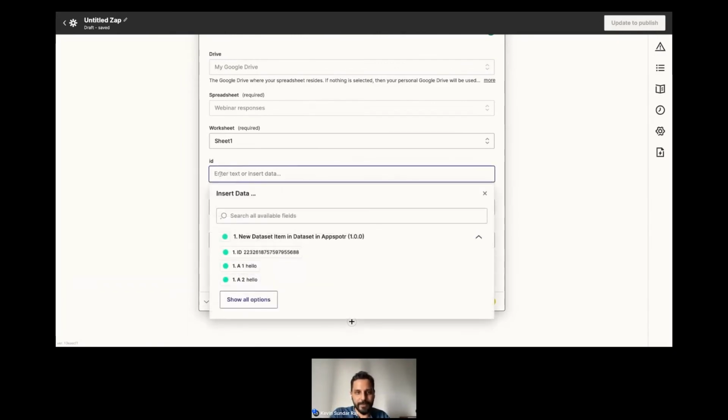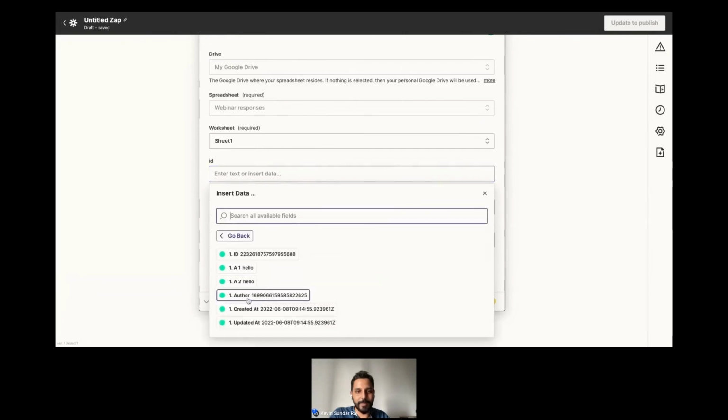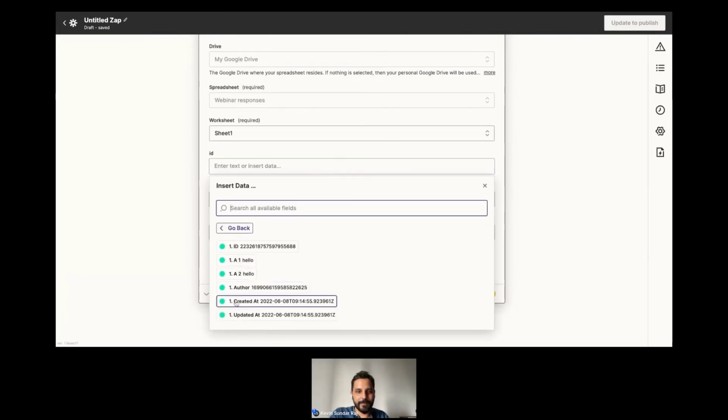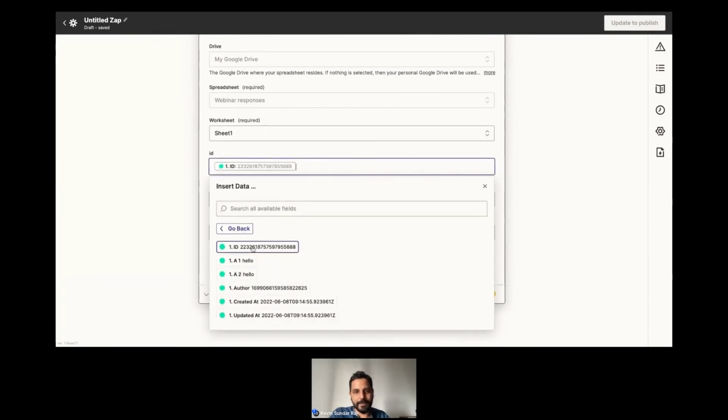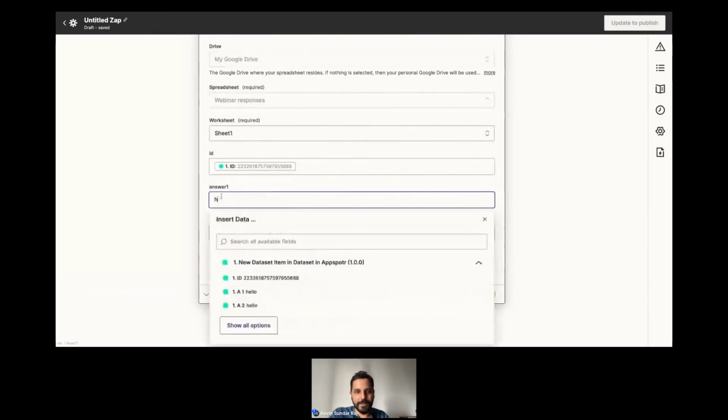Okay, so when I click here, you get a bunch of options, and you can see from new dataset item Appspotr, a few options pop up. See? A1, A2, author, created, updated, ID. So let's click this.